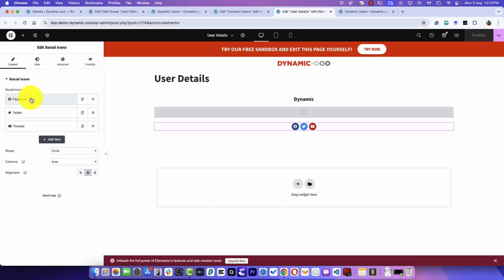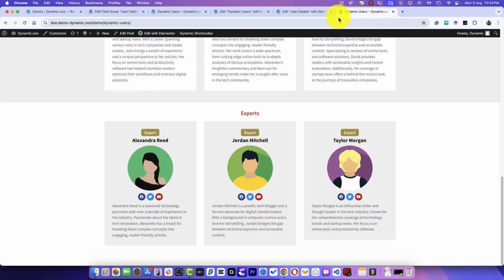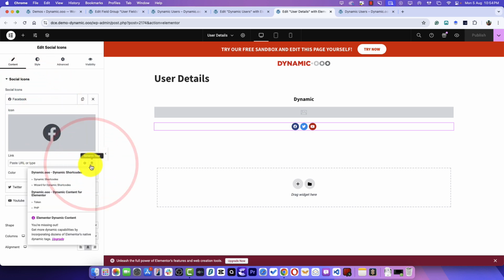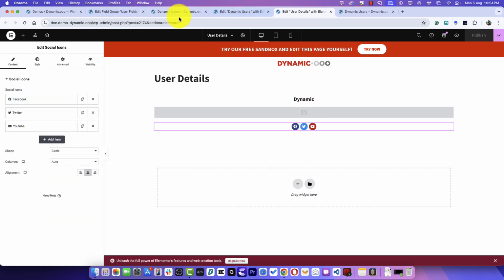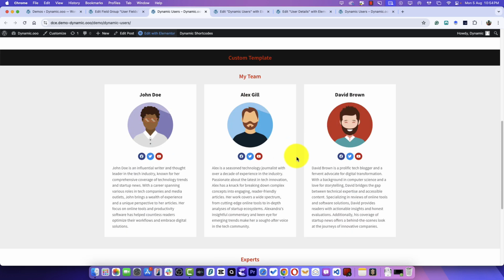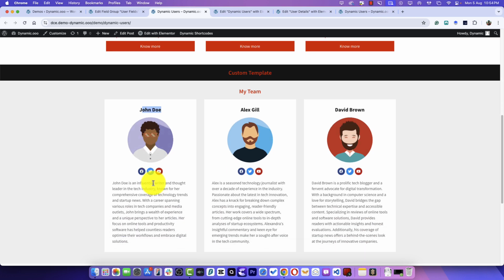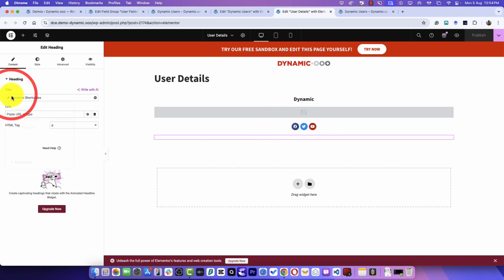URLs, but if you create those fields in here for your users, then you can also use that information right there in the link option. You can use a dynamic tag and set that to a field. Okay, that's also possible, but for now it's okay to see if it works. And then you can see that this is the title. Okay, and then we have the avatar image, and then we have the social icons, and then we have over here the description about user.